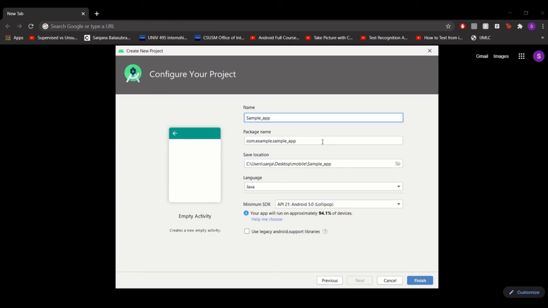Once you have it, you have the package name, which you don't want to edit anything, it's by default. And then you can save it to whichever location you want. I have put it on the desktop, under mobile, with just the name of this. You can always click on this and browse your options as to where you want to save your project.